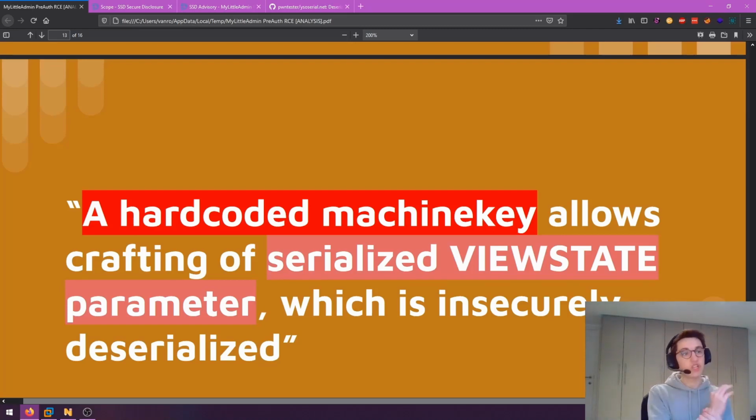However, this machine key, this validation and decryption key, has to not be known by the world. It has to stay private, because once you know the machine key, you can obviously tamper with the view state parameter, and we can make sure that the signature gets validated because we have those keys.